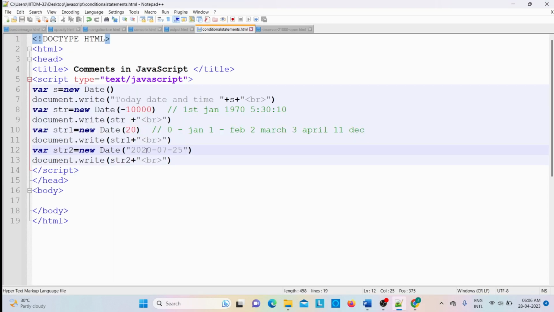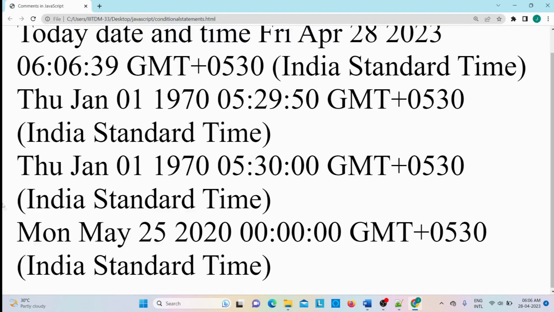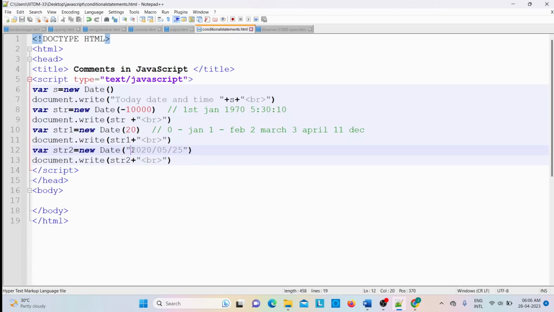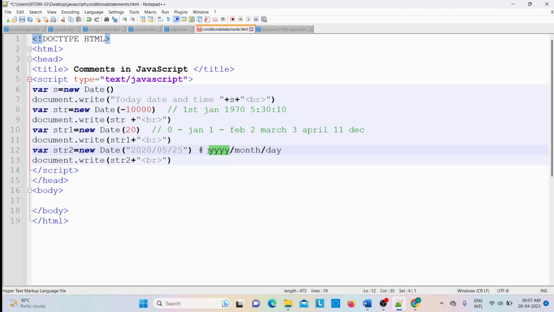Now I will provide 2025 and then 25. Then we will see what will happen. Let me refresh it. We got the output as Monday, May 25, 2020. You got 0 hours, 0 minutes, 0 seconds. So you can provide the date string as year, month in 2 digits, then you can provide the day. Year you need to provide in 4 digits, month in 2 digits, and the day you can provide in 2 digits.